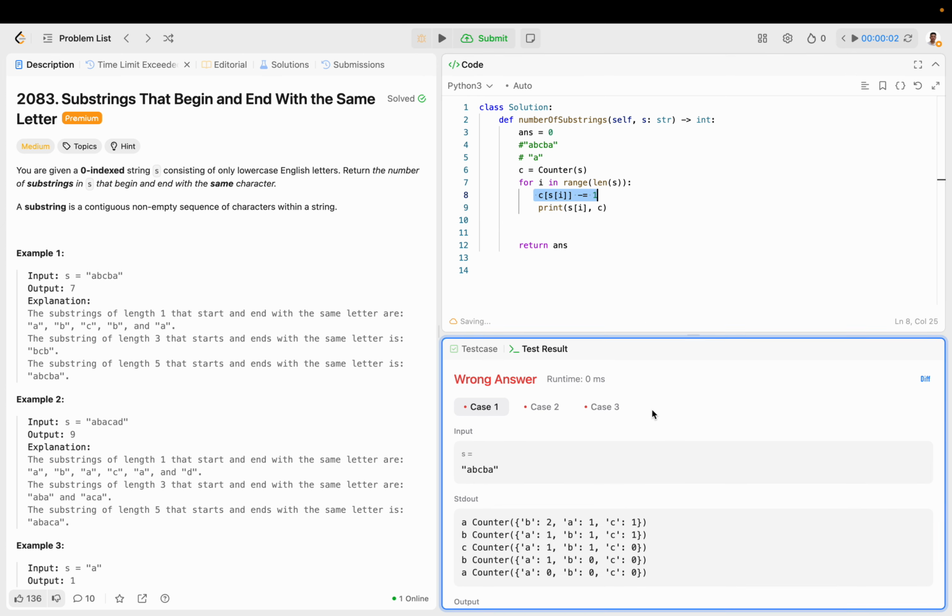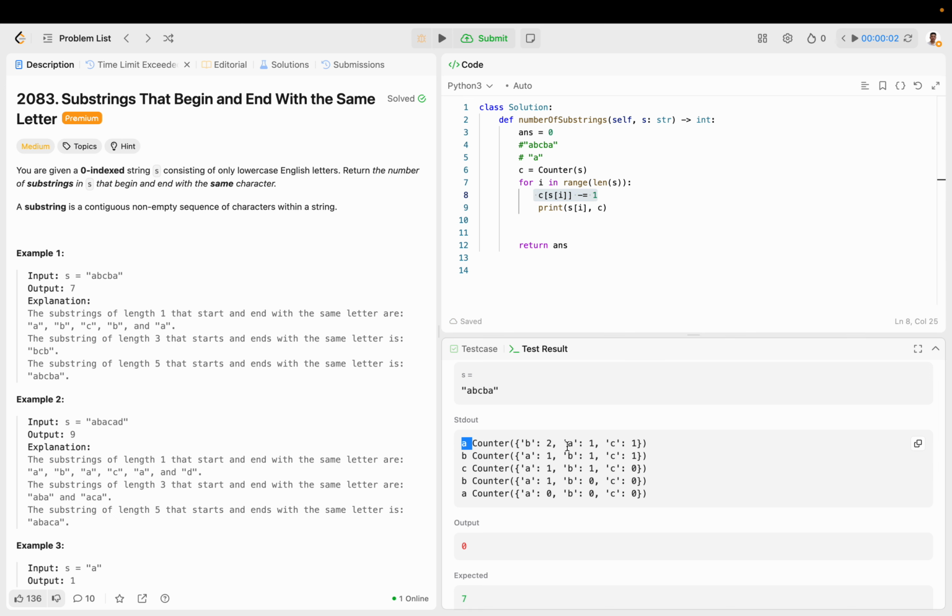So again, this represents everything to the right. So how many A's do we have? We have 1. We have 1 B. We have no C's. 1 B, 1 A. So answer plus equals 1, obviously the character itself, and then answer plus equals C of S of i, which is how many characters appear to the right.